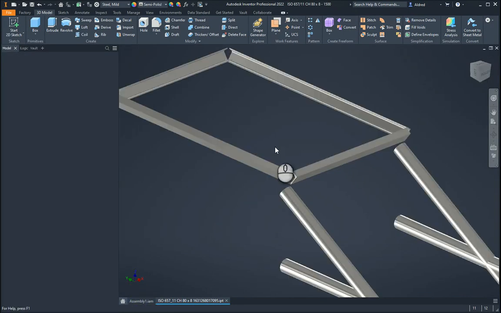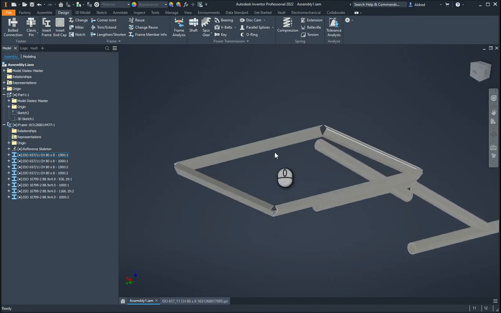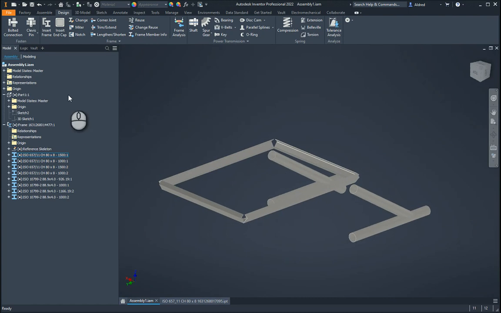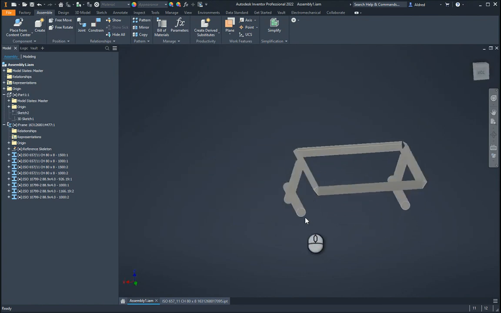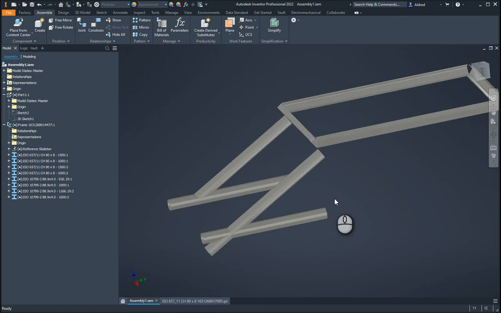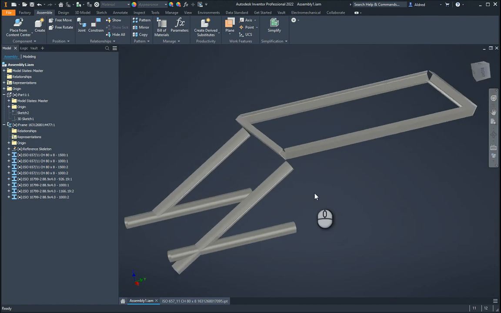So that's just a quick little introduction on your frame generator. I know that a lot of guys just go to your assembly, place from content center, and they start cutting and pasting and modifying it from there. But with the frame generator, if you can just get that skeleton going, it actually is quite quick and easy to start and get out a very quick frame in a lot less time.